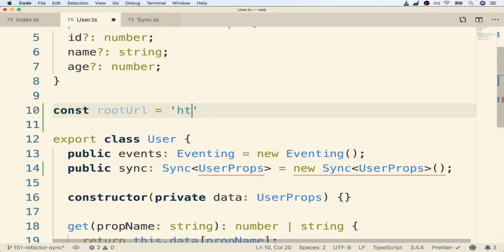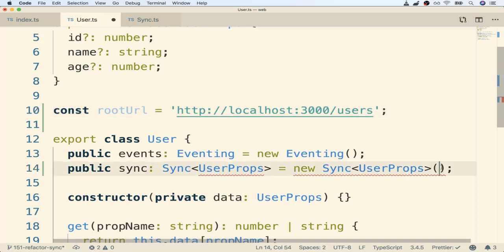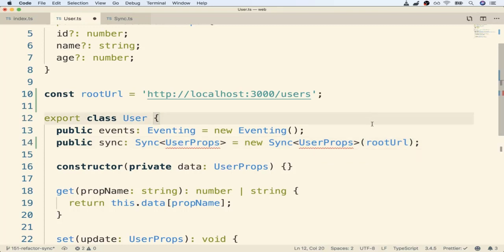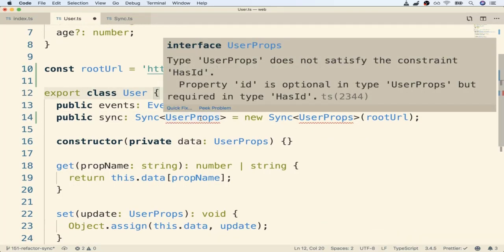I'll say root URL is http://localhost:3000/users, like so. Then we can pass that into sync. Perfect. All right, so I'm going to zoom out here, and now here is the interesting error that we have to deal with.